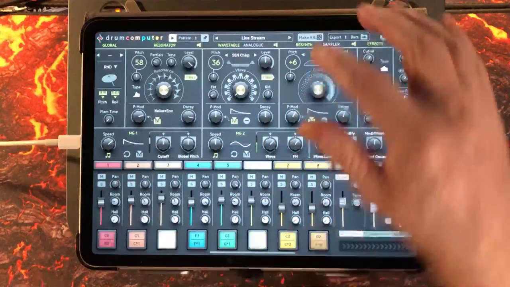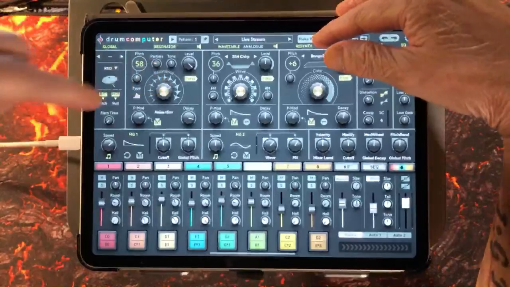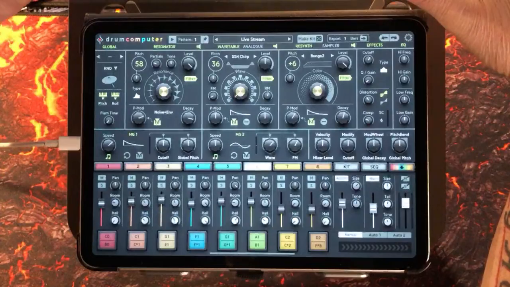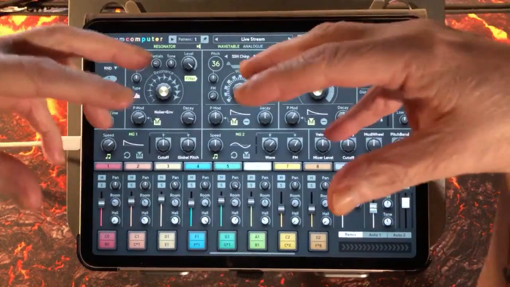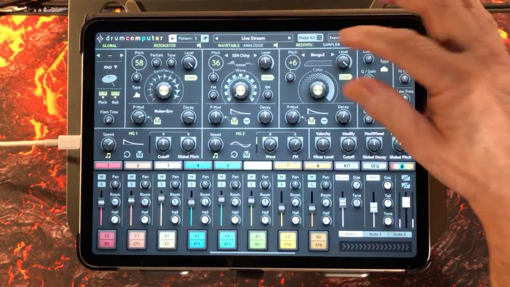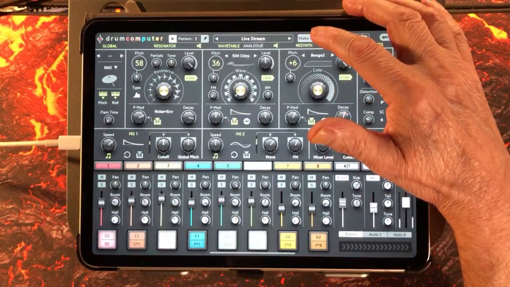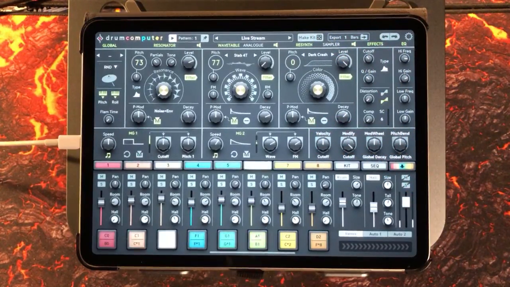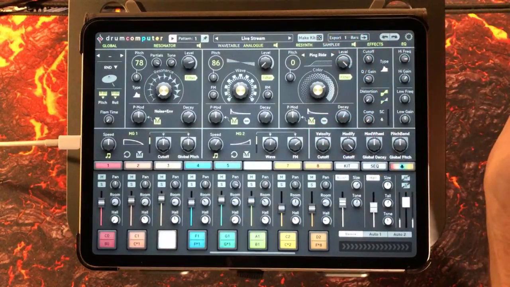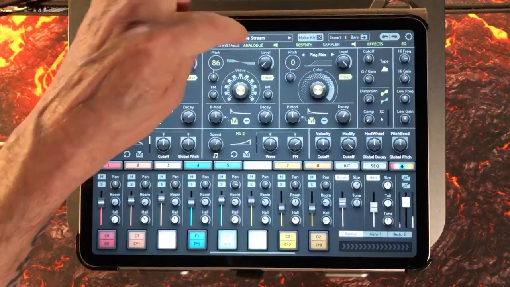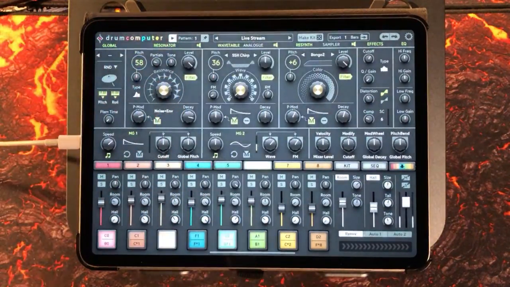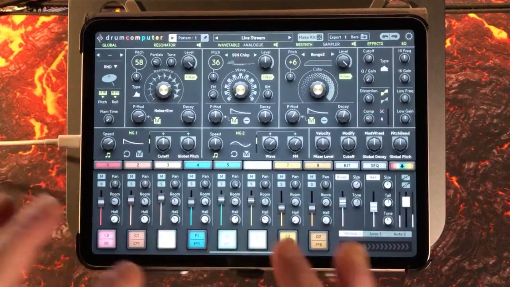Right. If we pick make kit, it'll keep the pattern, but it'll randomize all the sounds in the kit. But don't worry, we haven't lost our kit. So if it was crap, we can always just revert back to our save state. So check this out. Make kit. Back to user, and we're back to our original.